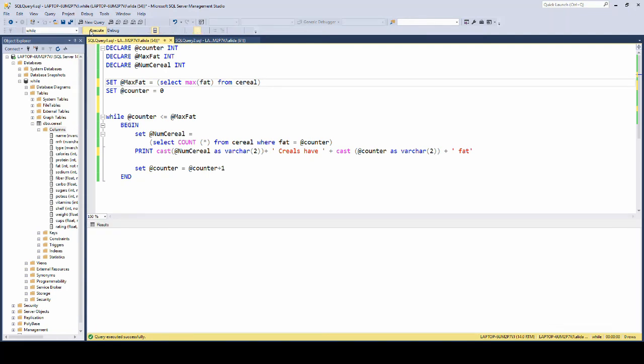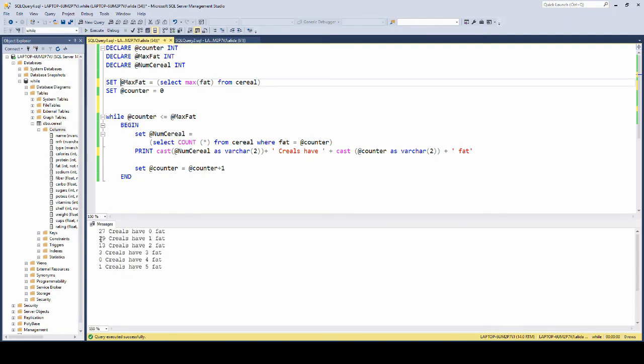When I execute the code, we can see that 27 cereals have 0 fat, 29 cereals have 1 fat, and so on. And this is what a while loop can do for you.